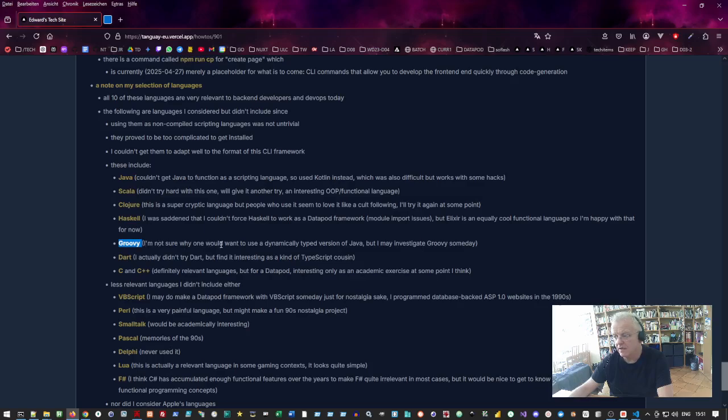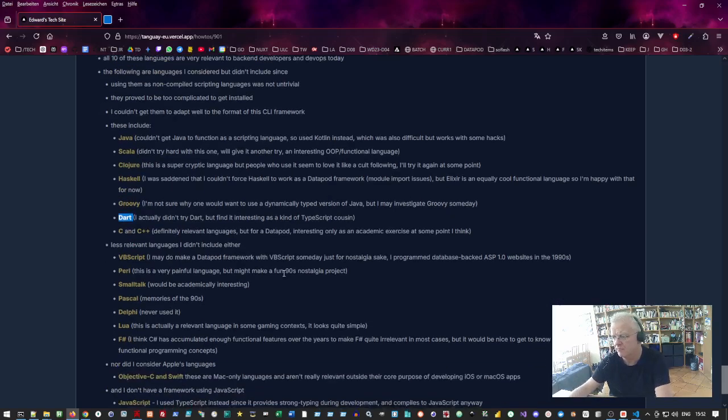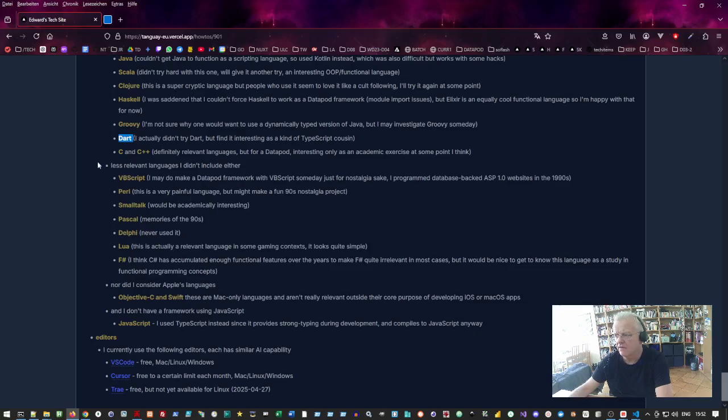Groovy, not sure why anyone would want to use a dynamically typed version of Java, but I might investigate it someday. Dart, because Flutter, and it seems to be an interesting kind of cousin to TypeScript. C and C++ would be kind of strange to use as a scripting language, but might be academically interesting at some point. Okay, and then there were other less relevant languages that I didn't consider, like VBScript.